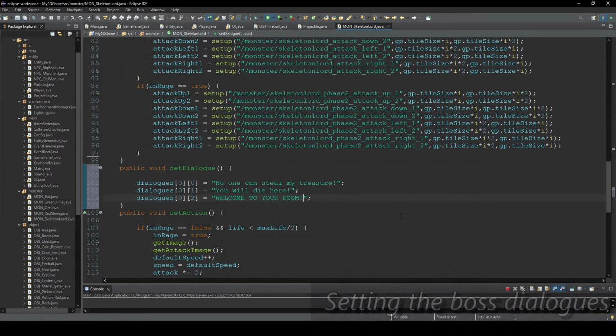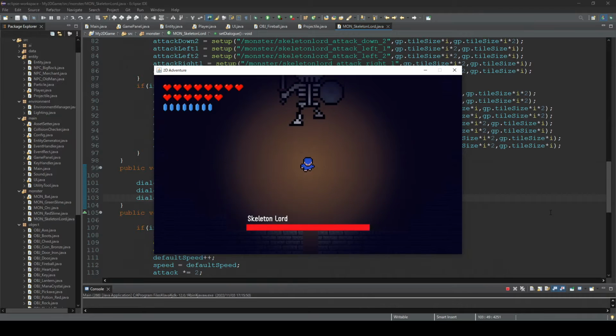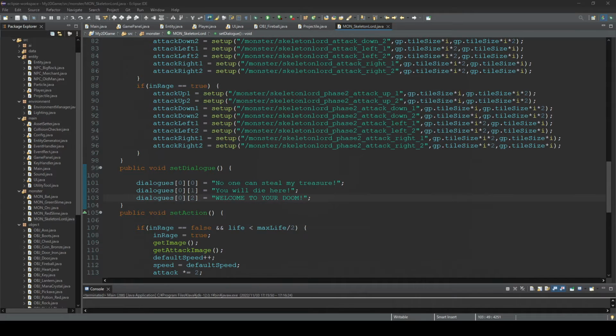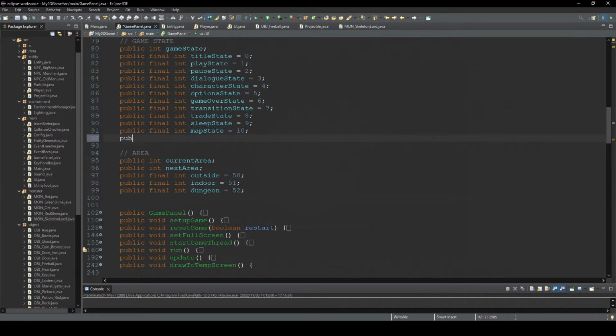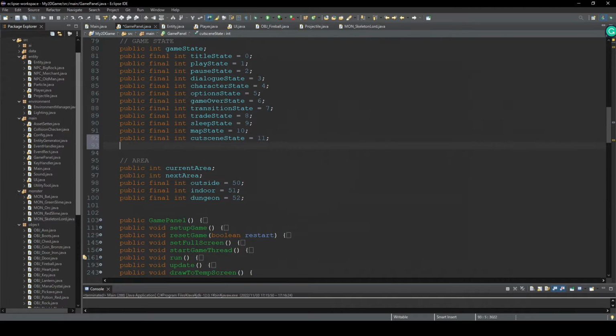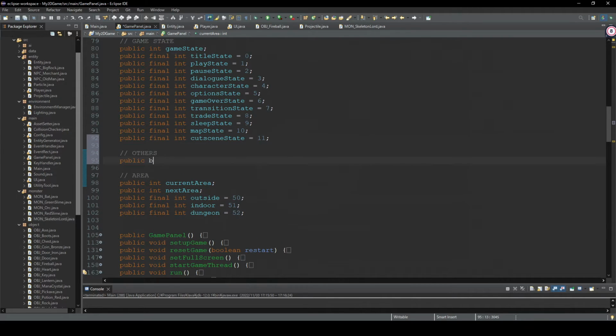Okay, let's check. Yeah, the boss is sleeping now. And okay, then GamePanel. We create a new game state: public final int cutsceneState. And also another boolean: public boolean bossBattleOn = false. We use this a bit later.